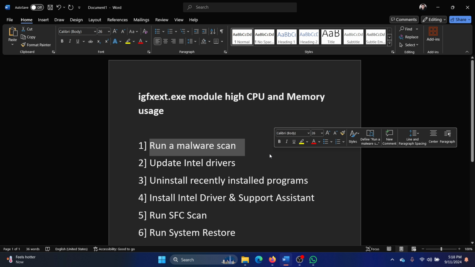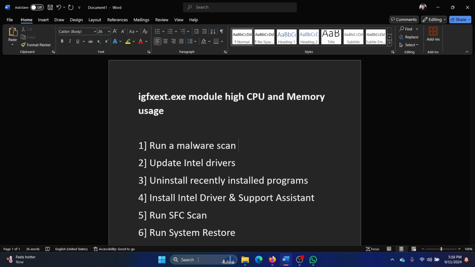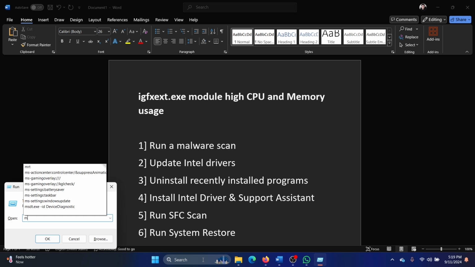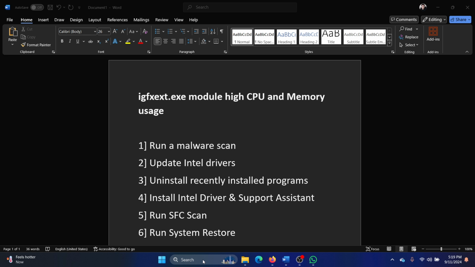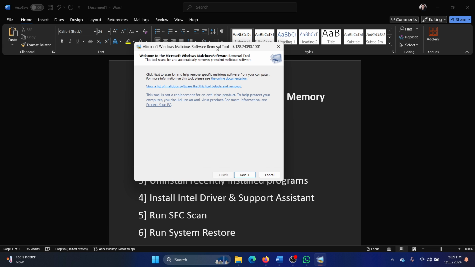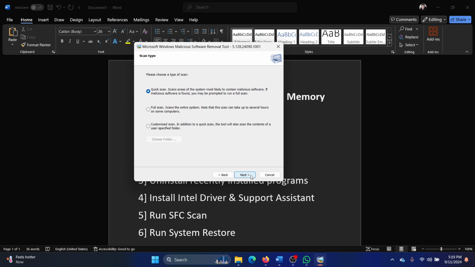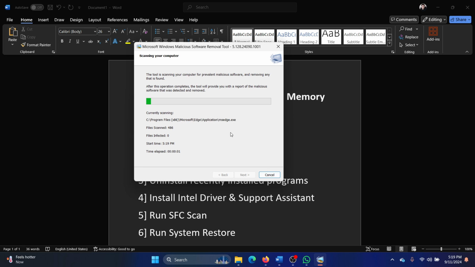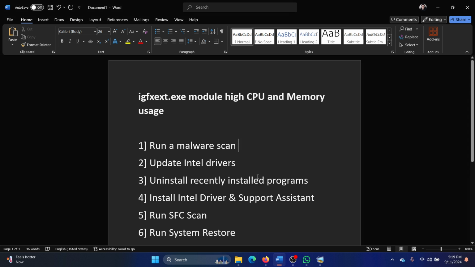The first solution is to run a malware scan. I'll tell you how to do it. Simply press Windows plus R and type the command MRT and hit enter. You'll have to wait for a while because this tool opens after a while. The Microsoft Windows Malicious Software Removal Tool. Click on next, and it will start scanning and remove it. This is different from Windows Security.